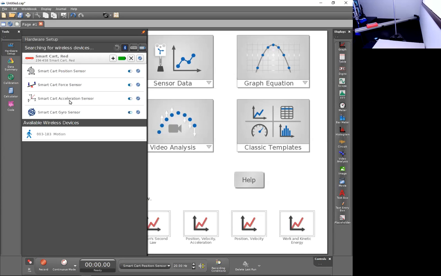So once it's connected, it moves to the top of the list here, and we can see there are indeed 4 different types of sensors in the smart cart. A little bit more about the first 2. The smart cart has wheels with an optical encoder, and that determines the cart's position and velocity and acceleration. So that's the smart cart position sensor. I have attached this heavy spring to the end of the smart cart where there is a force sensor. The smart cart also has a 3-axis acceleration sensor built into it and a gyro sensor if you're interested in rotational velocity. But in this experiment, we're going to focus on measurements from the first 2.